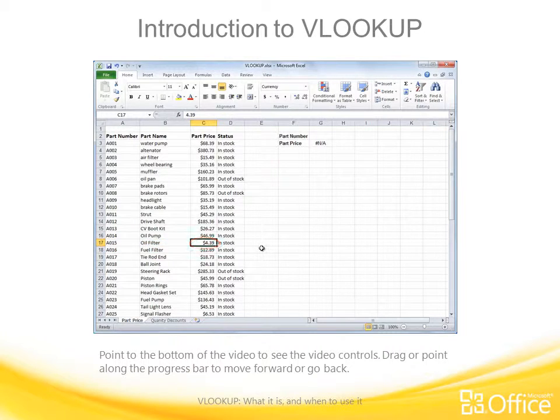vlookup, by the way, is not the only lookup function you can use in Excel, but in this course, it's all about vlookup. To get started, I'll show you two examples of vlookup in action. You'll see more examples later, and as we go, you'll learn how to use vlookup.